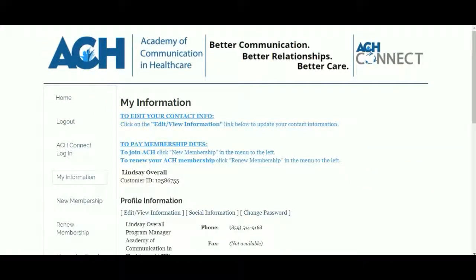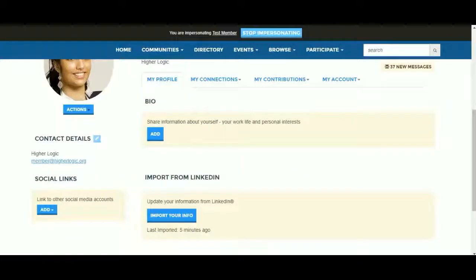Go back to the ACH Connect tab in your browser. Note that it can take up to 30 minutes for changes that you make to reflect on your actual profile in ACH Connect. This is because the data is housed elsewhere and has to be periodically synced.